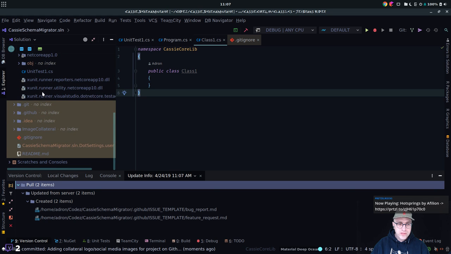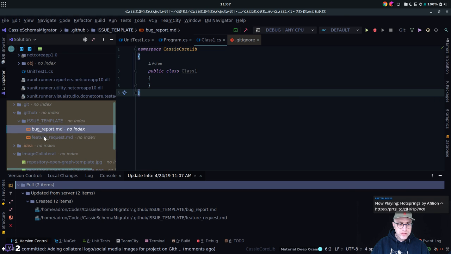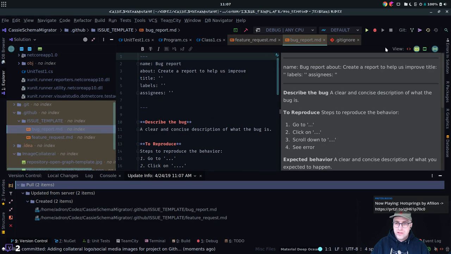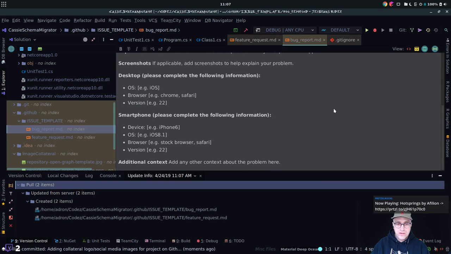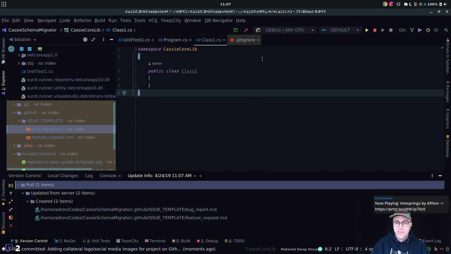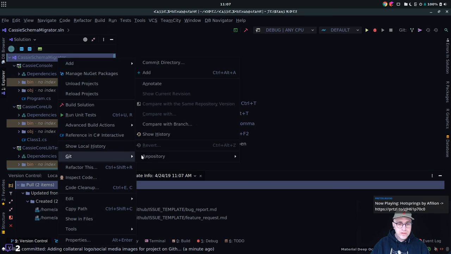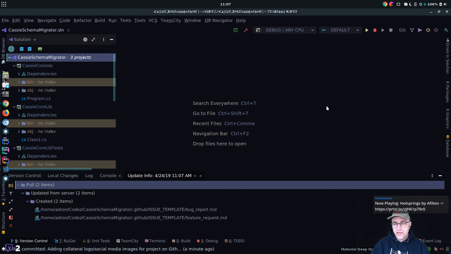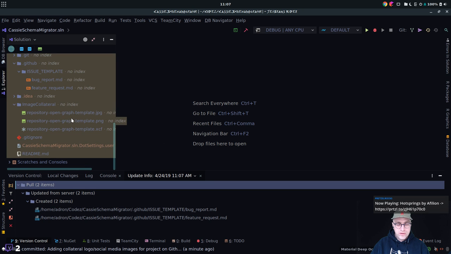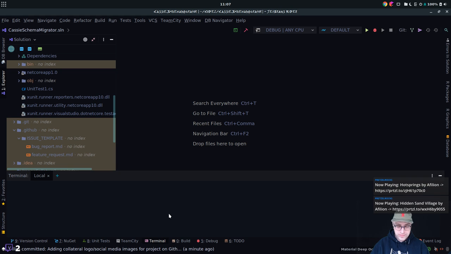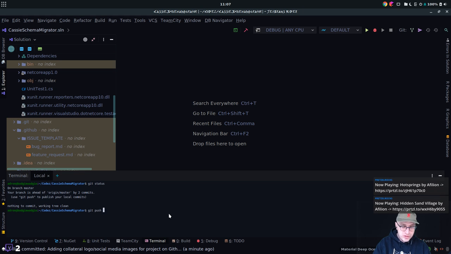All right, and there's our bug reports and stuff. There's our image collateral, our issue templates. So that looks good. Yeah, cool. And then just for good measure, git commit directory, no changes. All right, cool. So we are all good to go, I believe. Or no, there is changes because, yeah, we're ahead by two commits. So let's push that up there. Git push origin master.